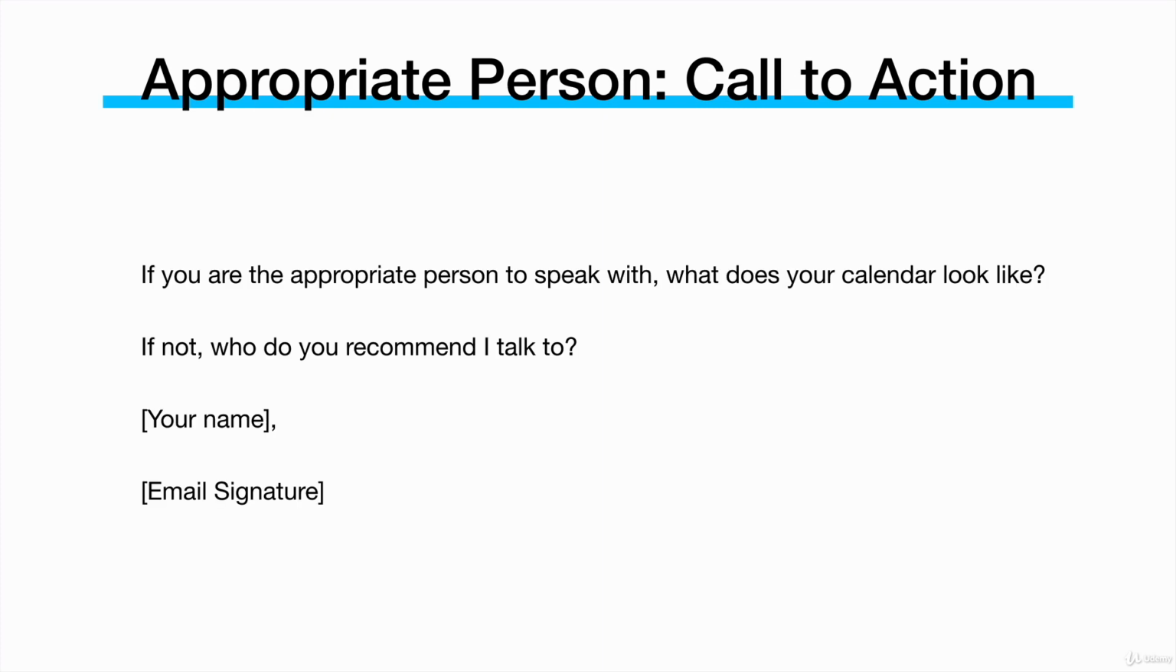Now, the call to action at the very end. If you are the appropriate person to speak with, what does your calendar look like? But if not, who do you recommend I talk to, Patrick? And then you put in your email signature. Again, you emailed 4 different people.